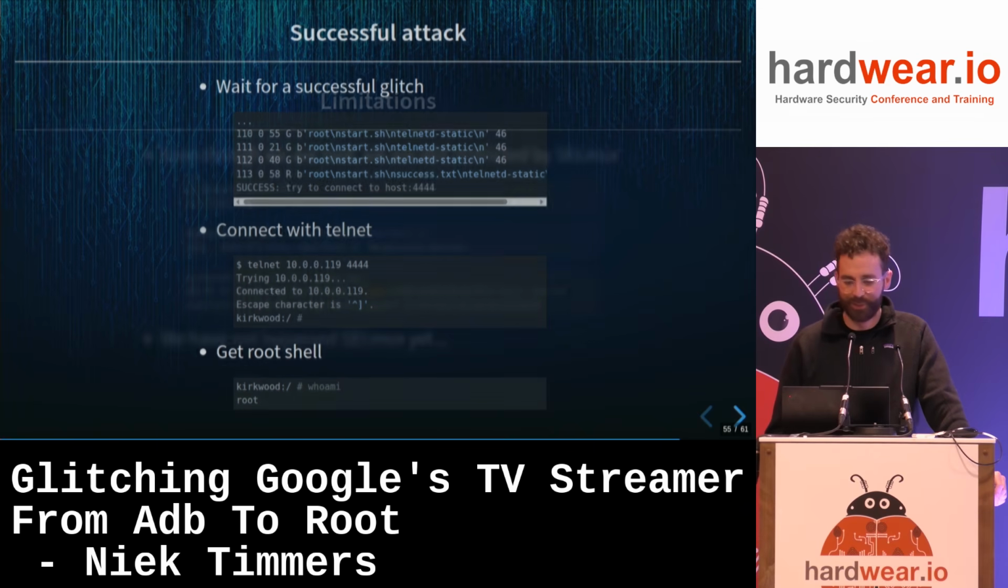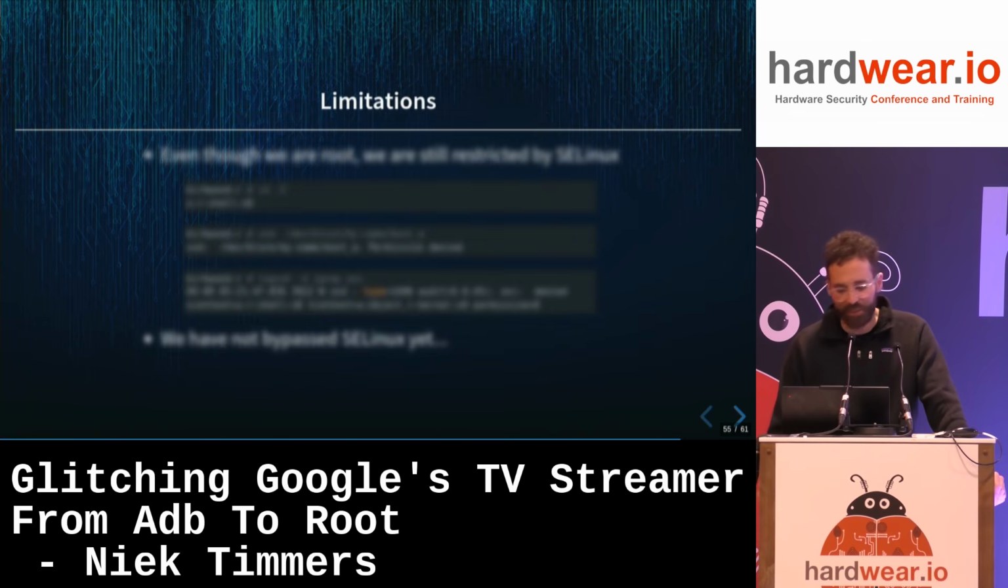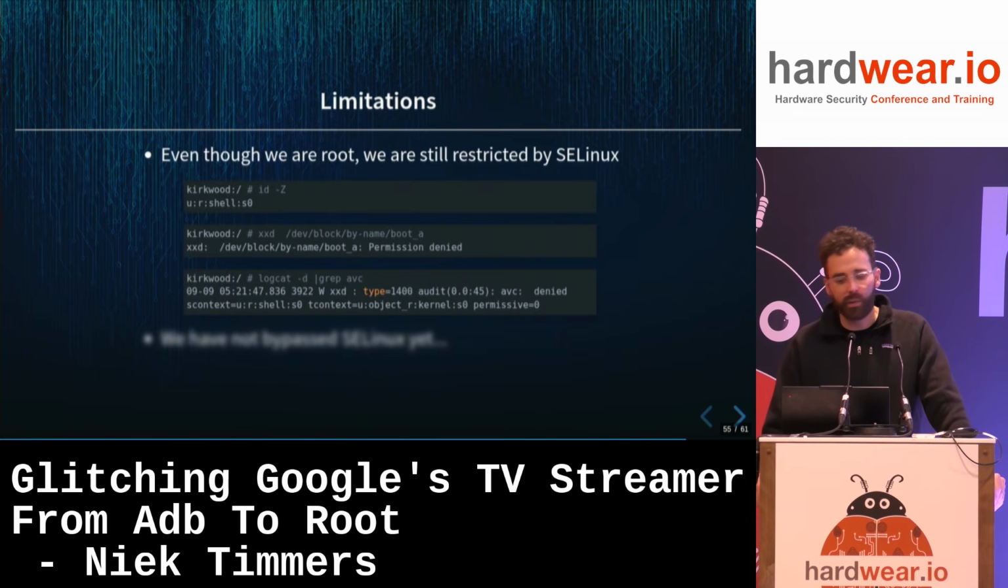You clap too soon. We have limitations. Even though we are root, we are still restricted by SELinux. So even though the root shell runs as root, the context did not change. That is done at a different level. So that also means that we can still not read flash. That is reflected here in the log cut. So we try to read the flash, and then SELinux will actually kick in.